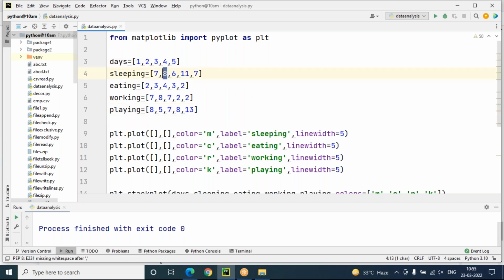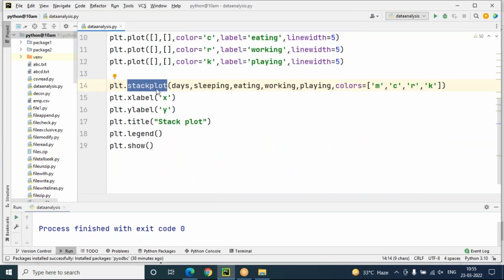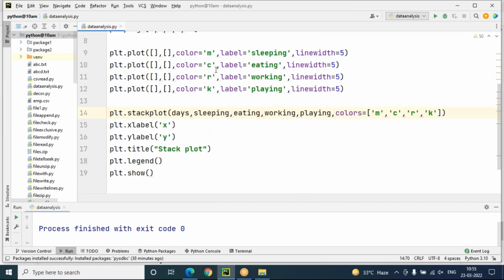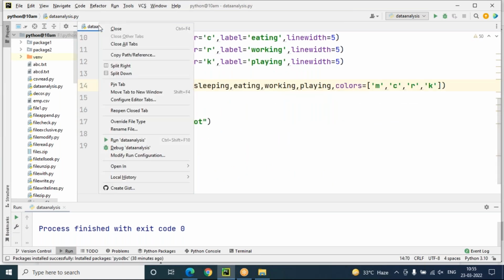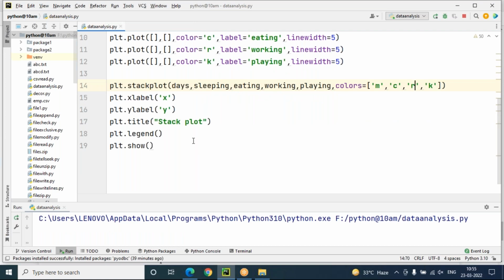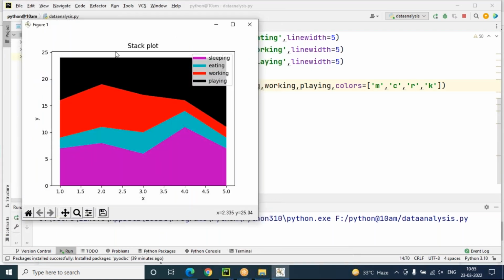Day 2, how much time is spent sleeping? 8 hours, eating 3 hours, 8 plus 3 is 11, working 8 hours, 11 plus 8 is 19, plus playing 5 hours, 24. Like this. I'm going to create a simple plot with two square brackets, because one is days and another is activities. Colors I'm giving: M for magenta, C for cyan, R for red, K for black. Labels and line width I'm preparing. Now I'm taking the stack plot function and passing all inputs to it, and also the colors in list format, along with x label and y label. When we run this, it will arrange the complete stack plot format.